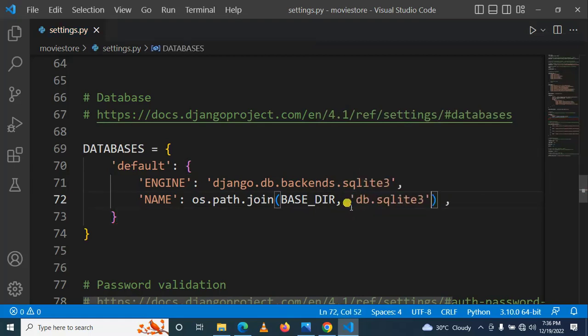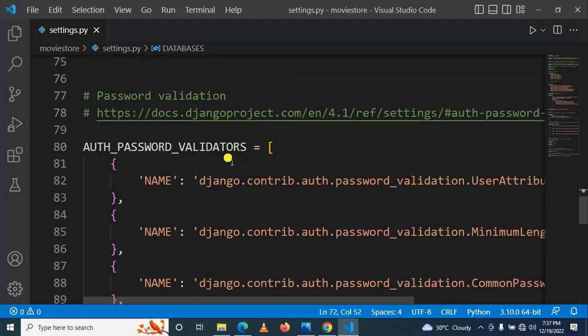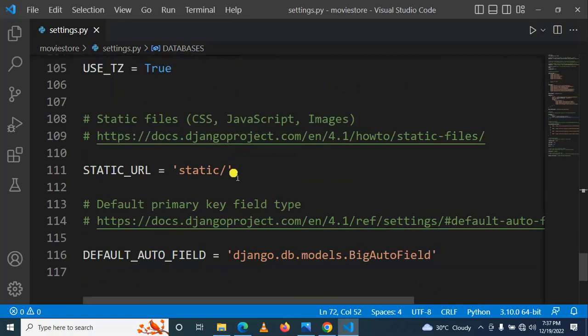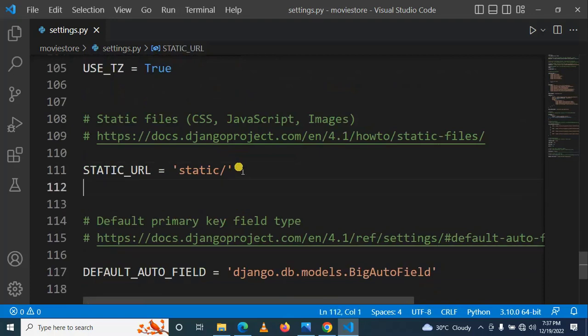Okay, we need to cut this and paste it here. So this is okay, right? So after configuration of the database for our project, the next thing we need to do here is to configure the static files and the path of media files, I mean the files uploaded to our Django web application. So here you can see this is static.